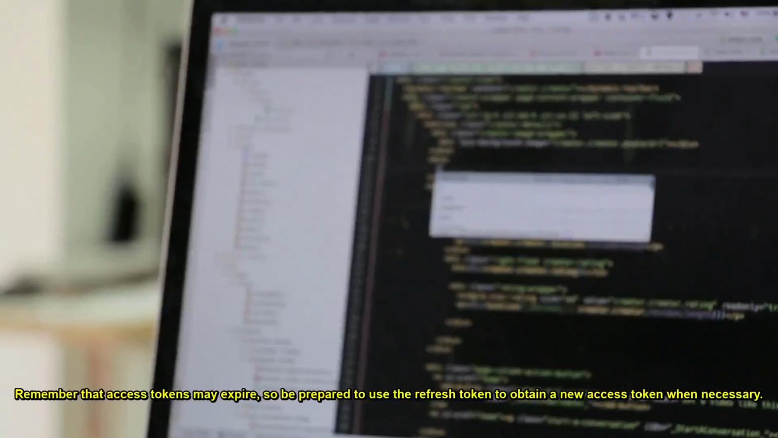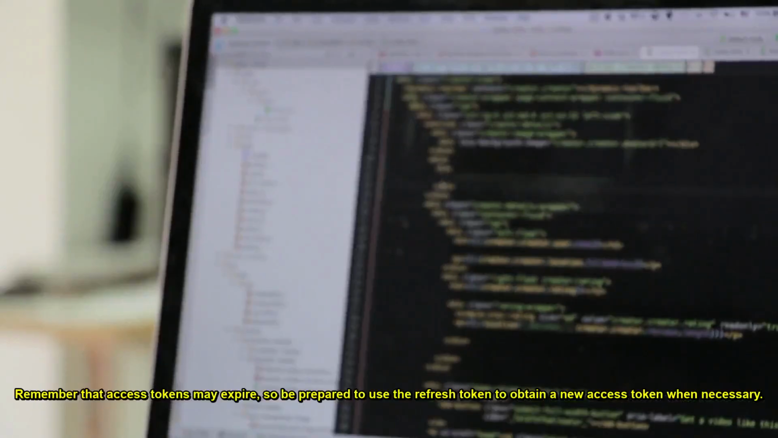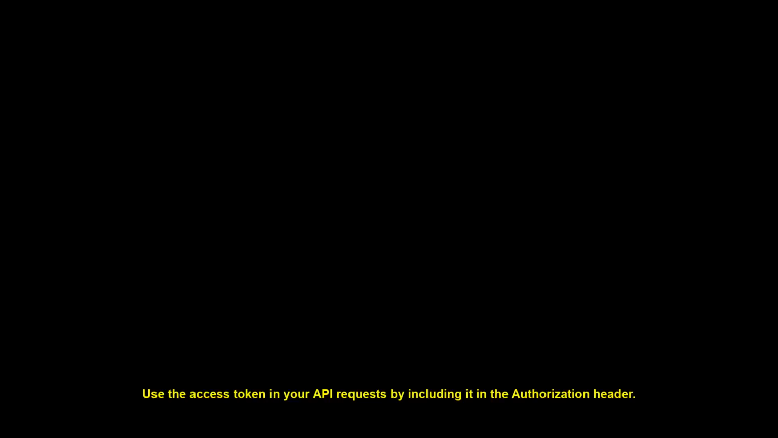If successful, you will receive an access token and a refresh token. Store the access token securely, as it will allow you to access the MeisterTask API. Remember that access tokens may expire, so be prepared to use the refresh token to obtain a new access token when necessary. Use the access token in your API requests by including it in the authorization header.